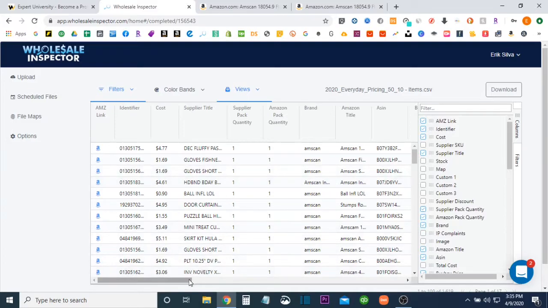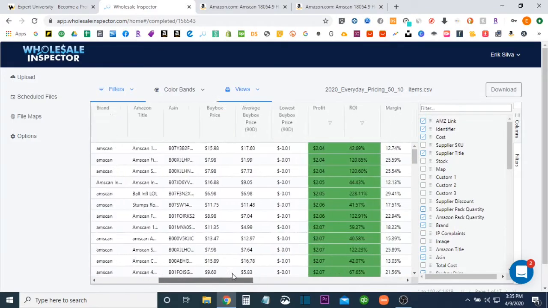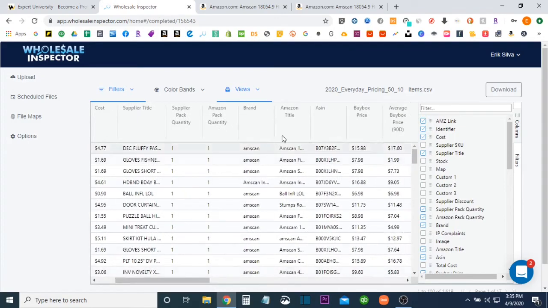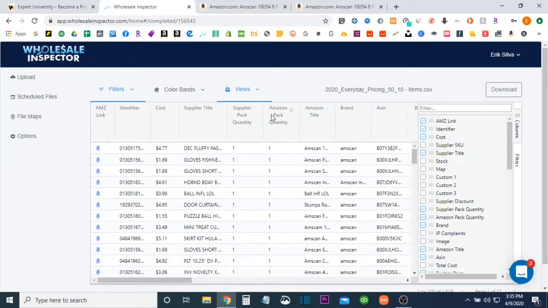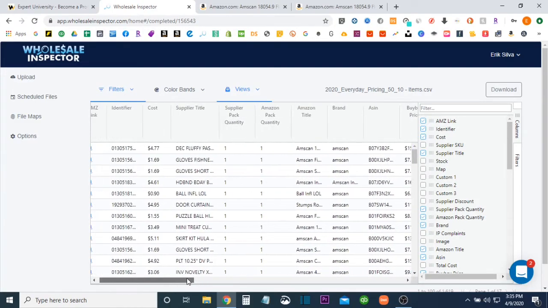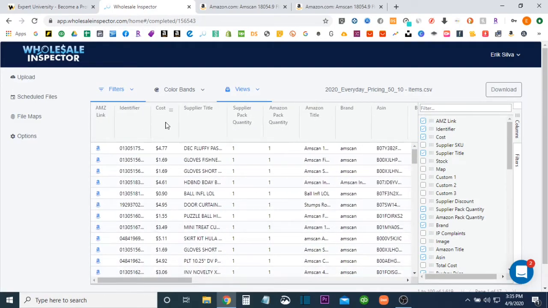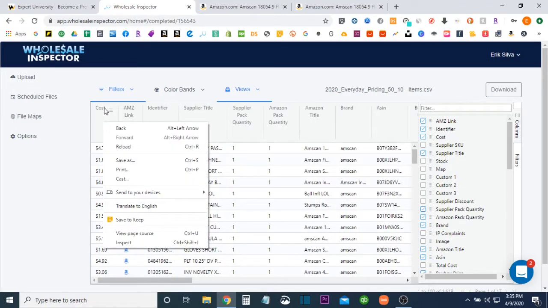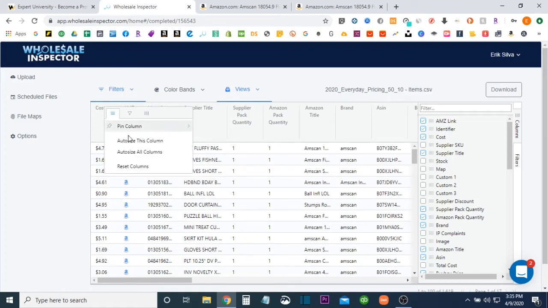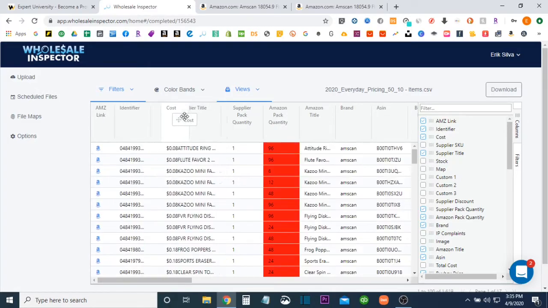So now that's what we're seeing here. And also you can move stuff around. Like let's say the Amazon title you want to move here, you can move it there. Or I know that, if I'm not mistaken, you can lock something. So let's just say the cost is the most important thing. I think you can lock it. Auto size reset. There's a way to lock it. I just don't remember. But we'll just leave it as that. We'll just put it back.